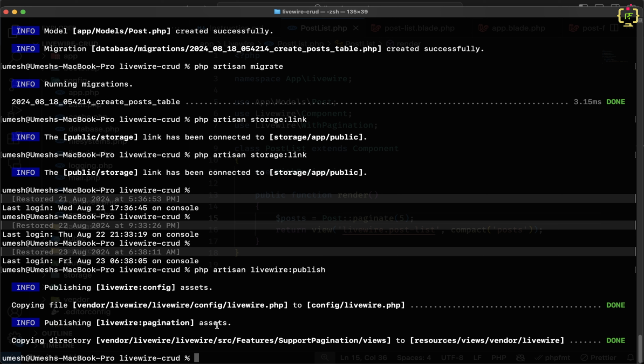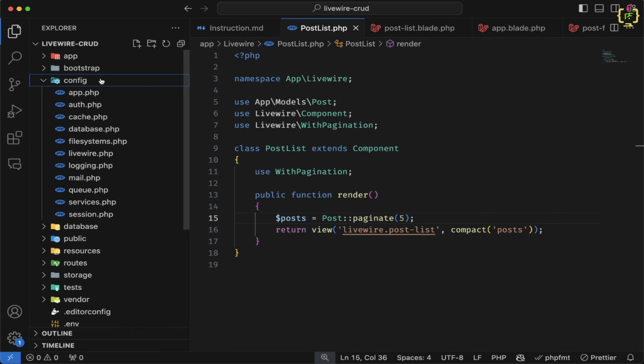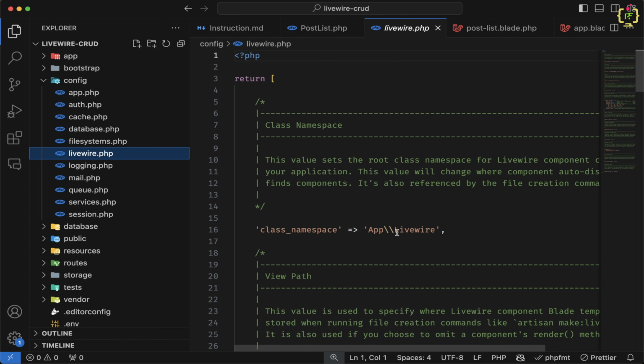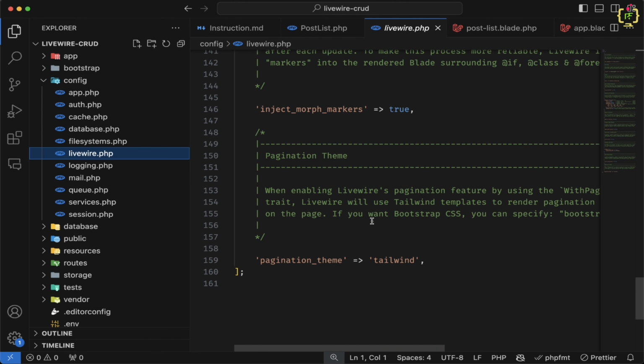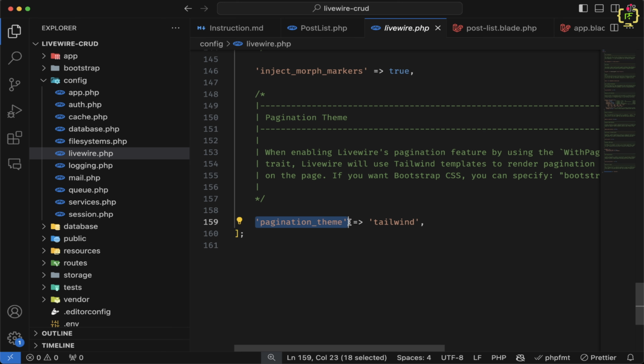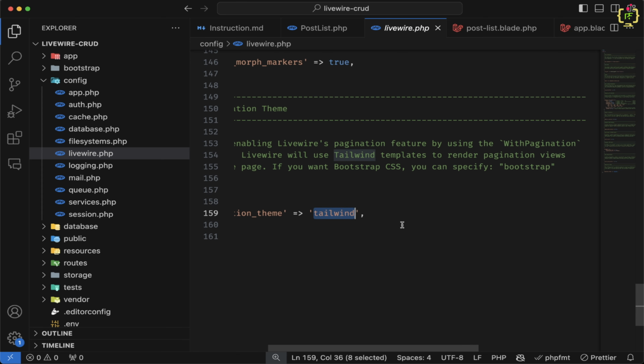Yes, you can see Livewire configuration has been published here. So inside this config folder, now you will have the livewire.php. Now inside this livewire.php configuration, if you scroll down, you will have this pagination theme. By default, this is set to Tailwind. We can change this to Bootstrap.